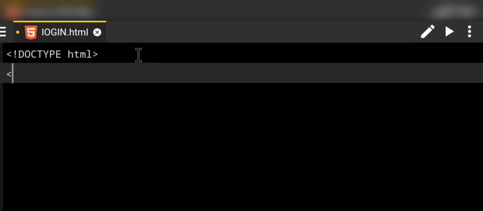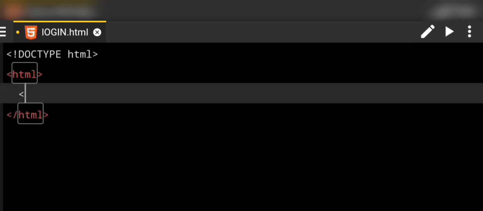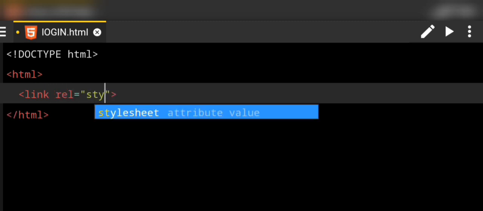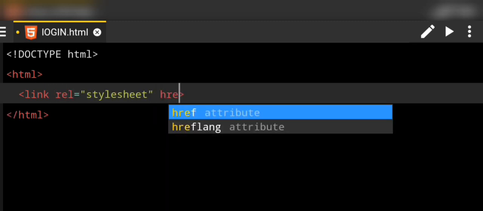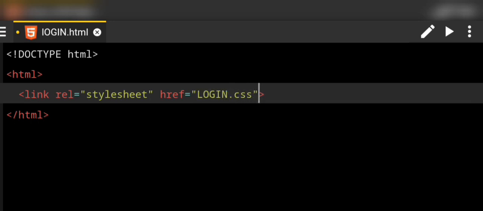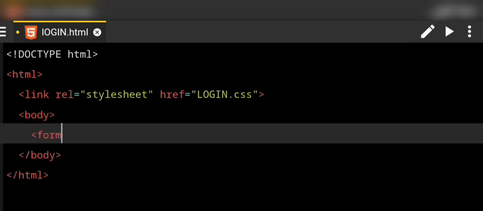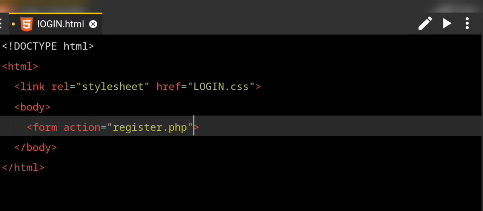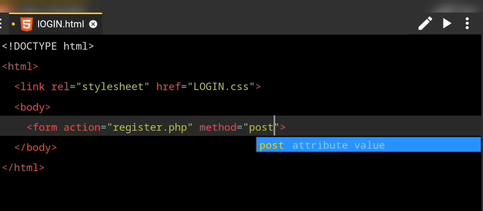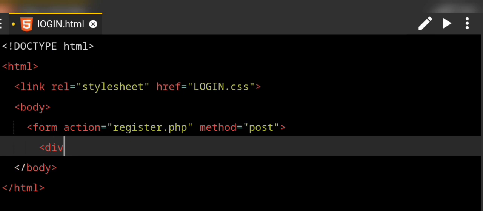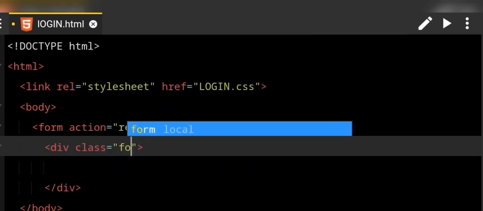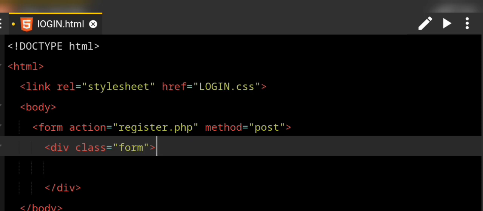So first, doctype HTML to know what type of file it is. So HTML, and we're gonna create a link rel stylesheet and href, that is login.css. So we're gonna create the body tag. Now we're gonna create a form. For future purposes, we're gonna create a form. So we're gonna name the action register.php and the method post. So we're gonna create the division with class equals form.